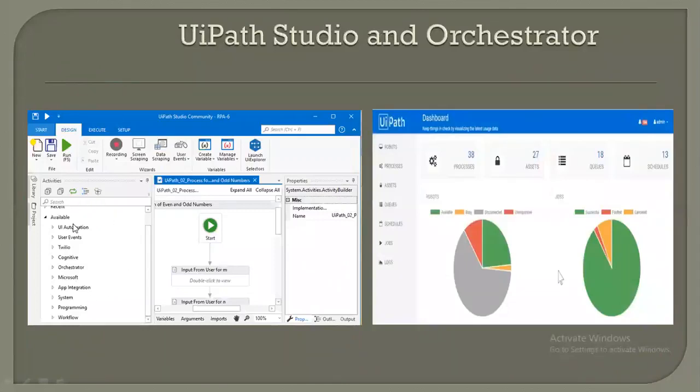You can see all those activities on the left side, and the middle one is the area where you will implement your process. On the right side are the properties of each activity. Once you build your process, you go to setup and deploy the process, and that process will sit in the Processes section in the Orchestrator.